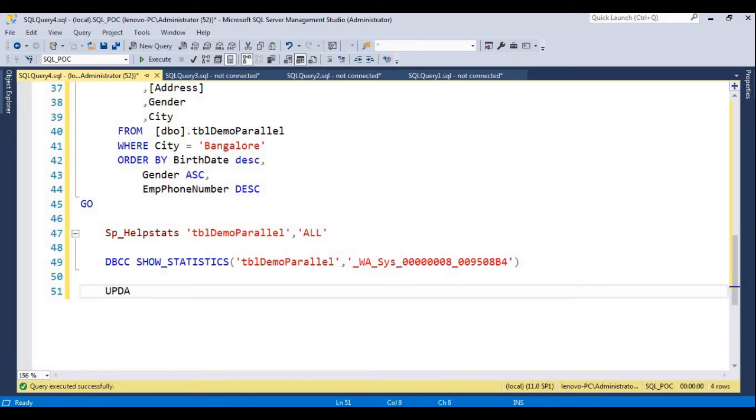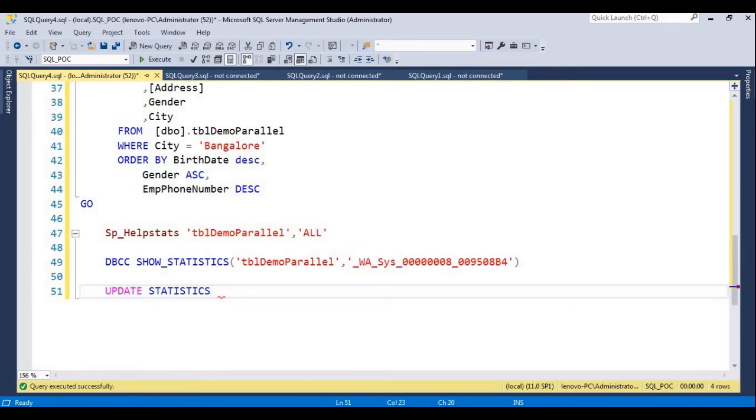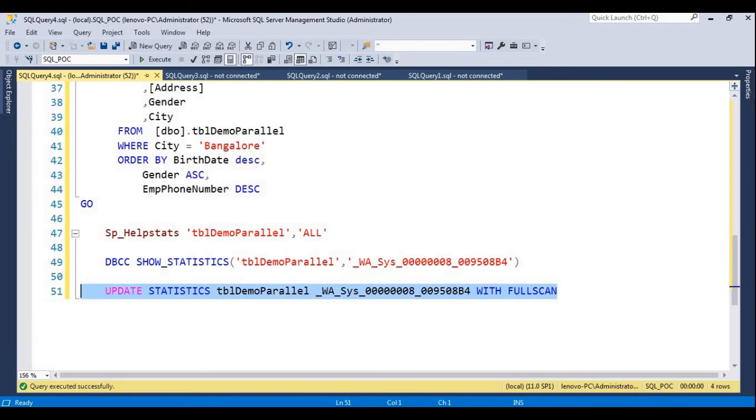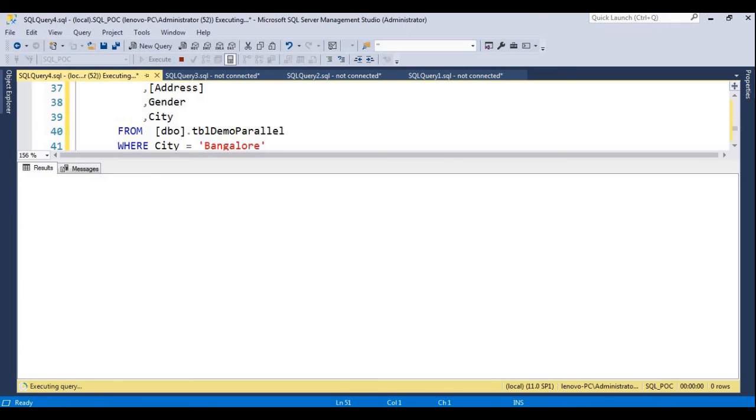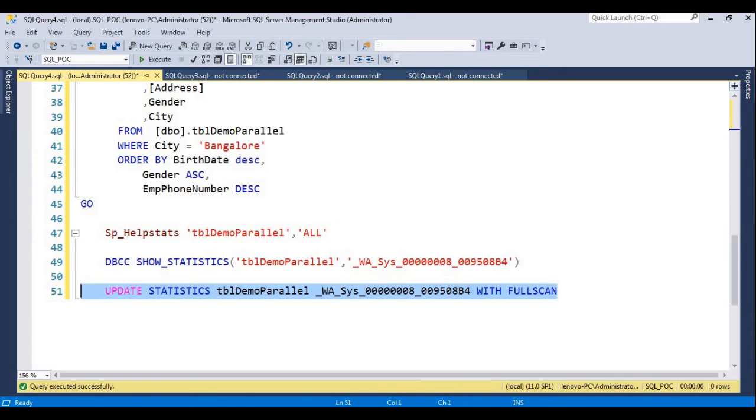Now this time I'll try to update the statistics and we'll see what will happen. Update statistics, name, with full scan. We need to pass the table name also, then only it will get to know. Try to execute it. So command completed successfully. Now let's try to execute it.